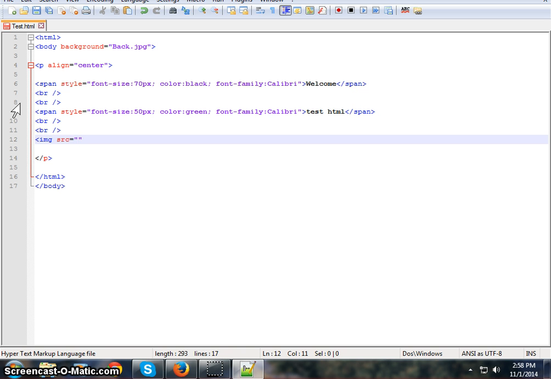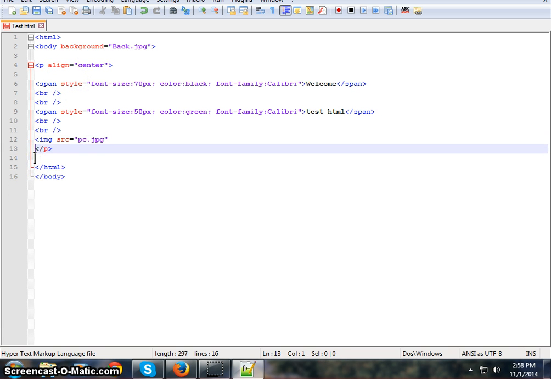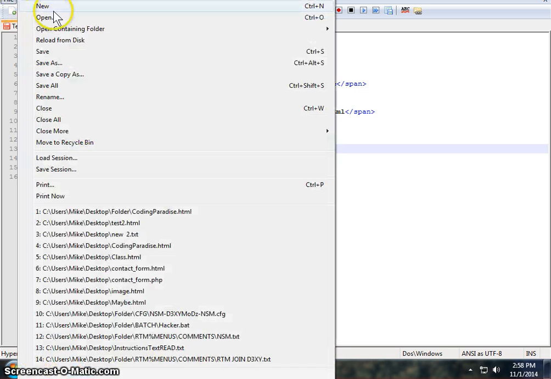So I named it PC. So we're going to type pc.jpg. And this is why I add the simple names, because then you can just remember it and it won't be as confusing. So now we're going to save the file.